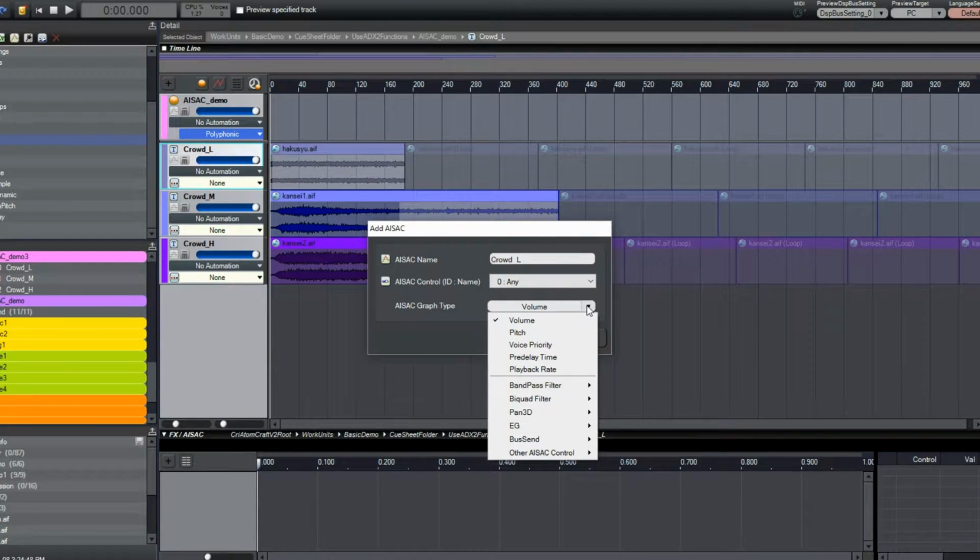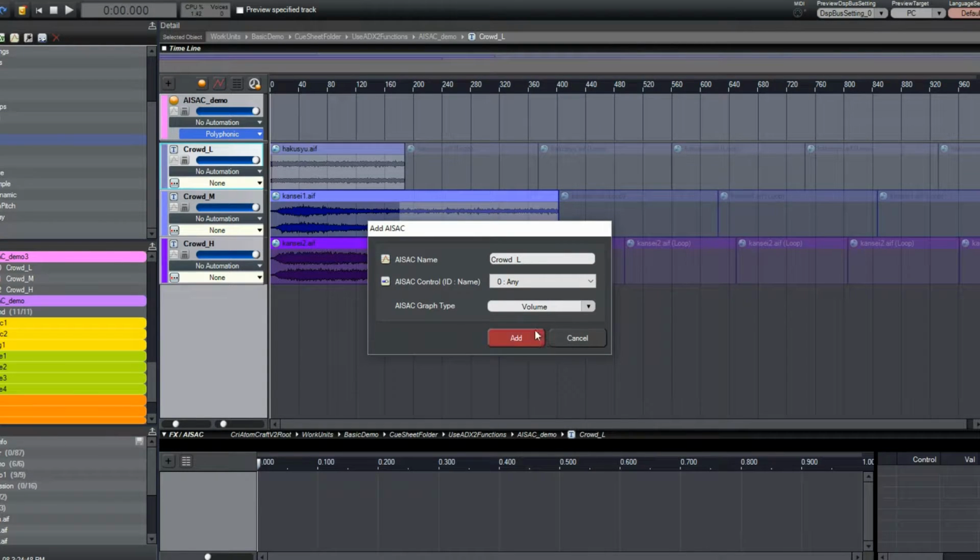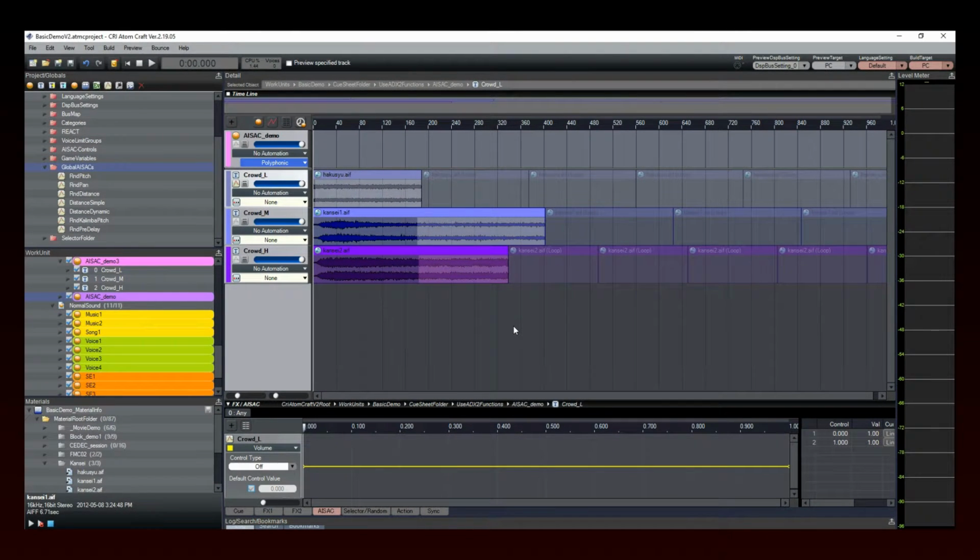Select the parameter you want the AISAC to control. As you can see, many parameters can be controlled by an AISAC, such as volume, pitch, pan, filter, cutoff, frequency, and so on. We are going to use the default, which is volume. Click Add. Once the window is closed, the AISAC tab is selected in the FX AISAC panel at the bottom of the main window. It displays the AISAC mapping curve, which by default is a horizontal line.